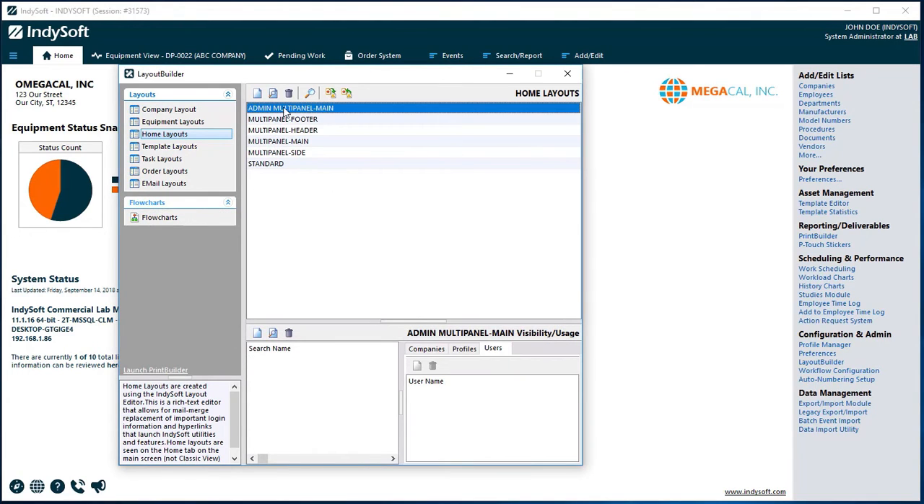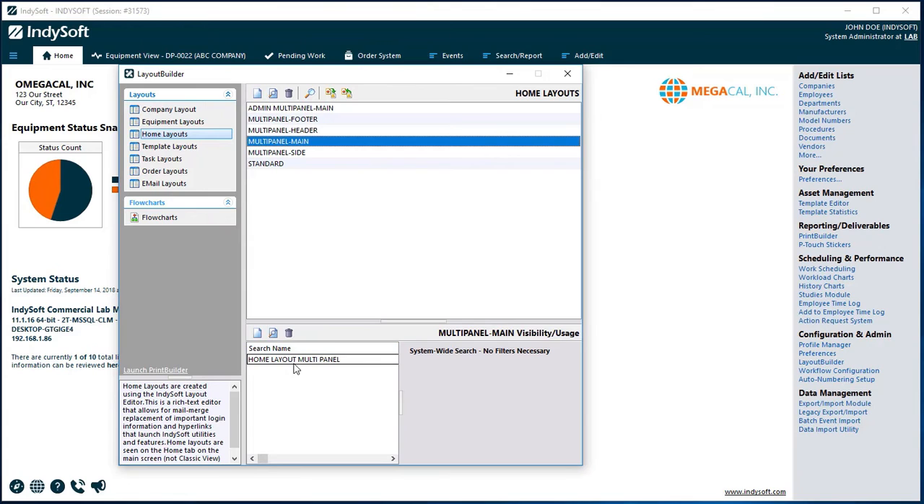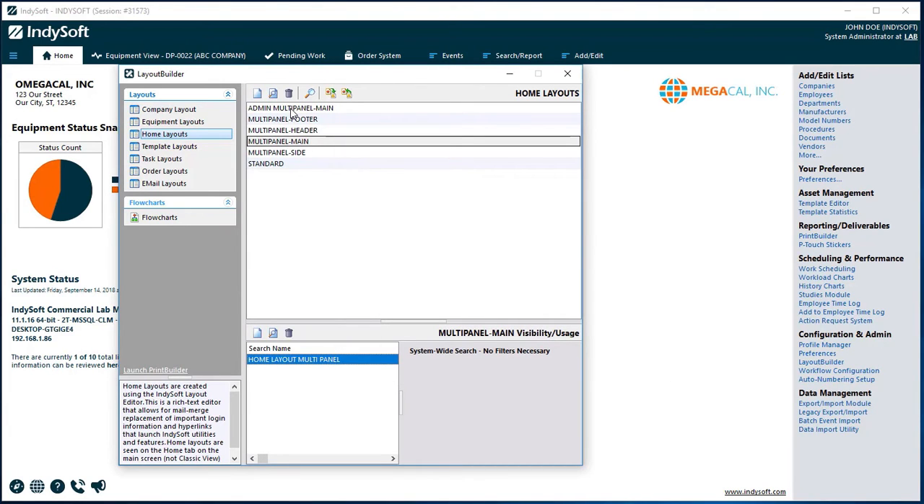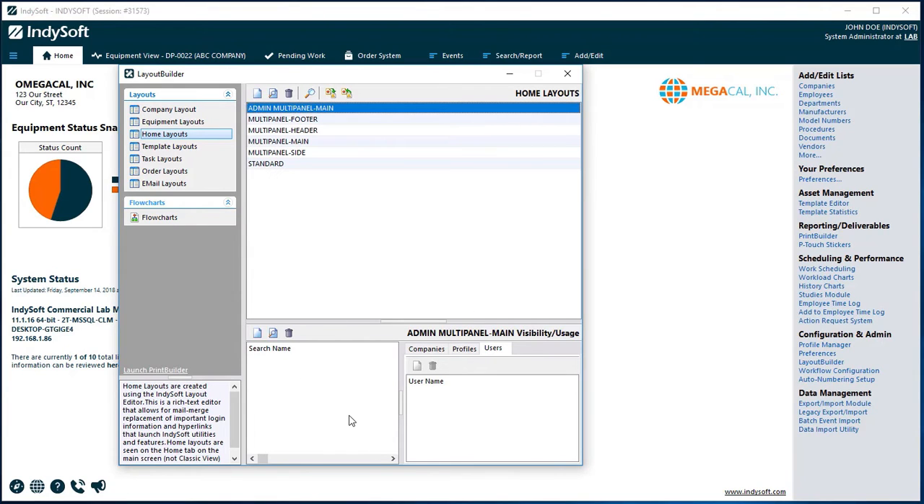And then by doing that, what we can do is create a visibility here that is not system-wide. So if I were to double click on this here, this is the visibility. It's checked as system-wide. For those of you who plan on using read-only or are using read-only, we would check this if we wanted our read-only individuals to see this layout. So closing out of this, we're going to go back to our admin multi-panel main. And this area is where we would set up either a specific user that we wanted to use this home view, a specific profile, whether that was a system administrator, companies, all kinds of different things right there.